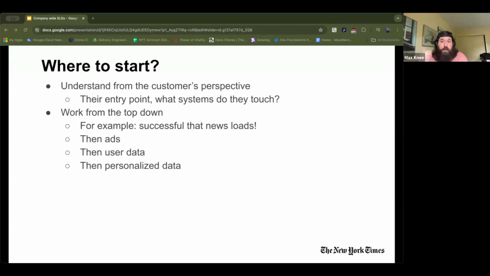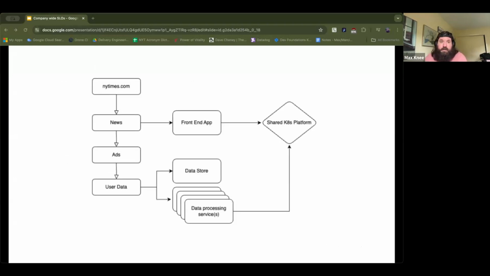And then your user data. You presumably have an account or you're a paid subscriber of the New York Times, and you want to make sure that information is available. And then personalized data. We're working on providing news articles and other things that are relevant to your interests based on things that you've looked at, favorited, and read before. So we want to make sure that all of these things load and are providing value to you as a user.